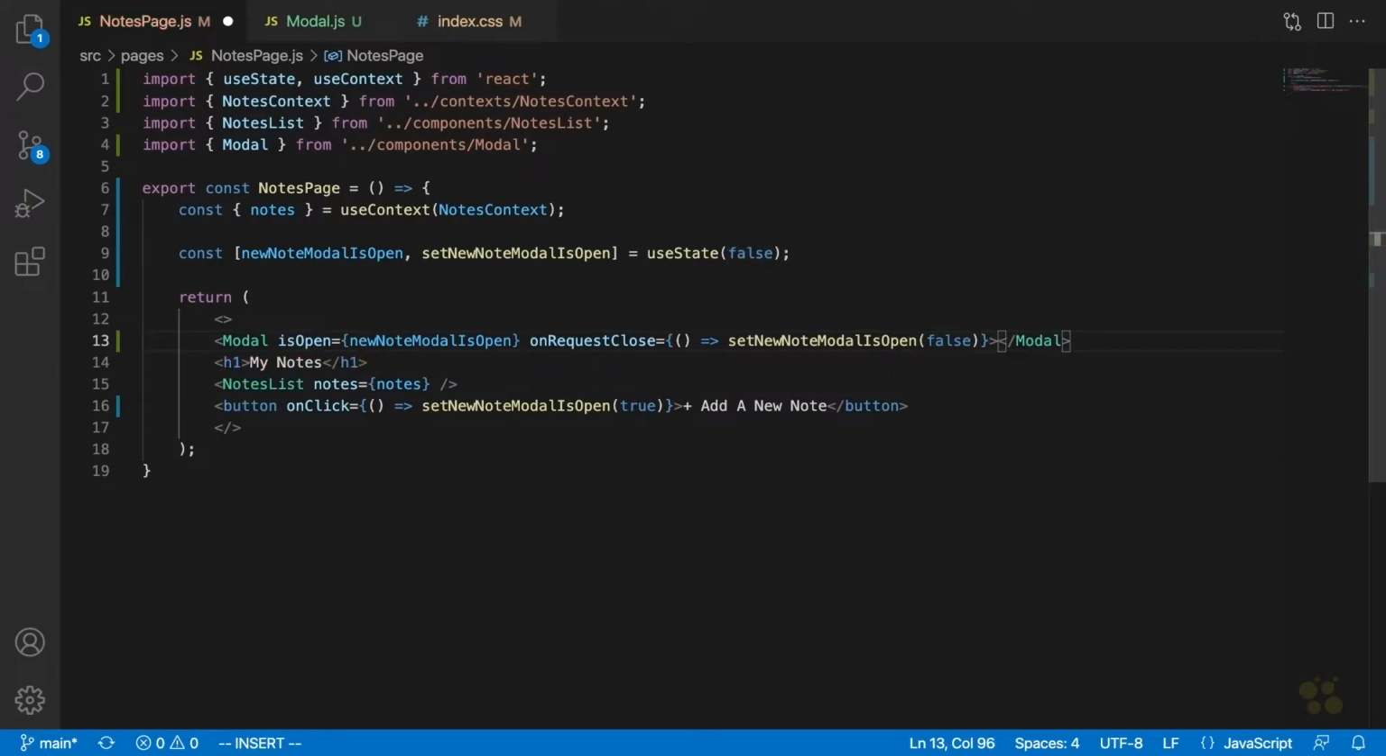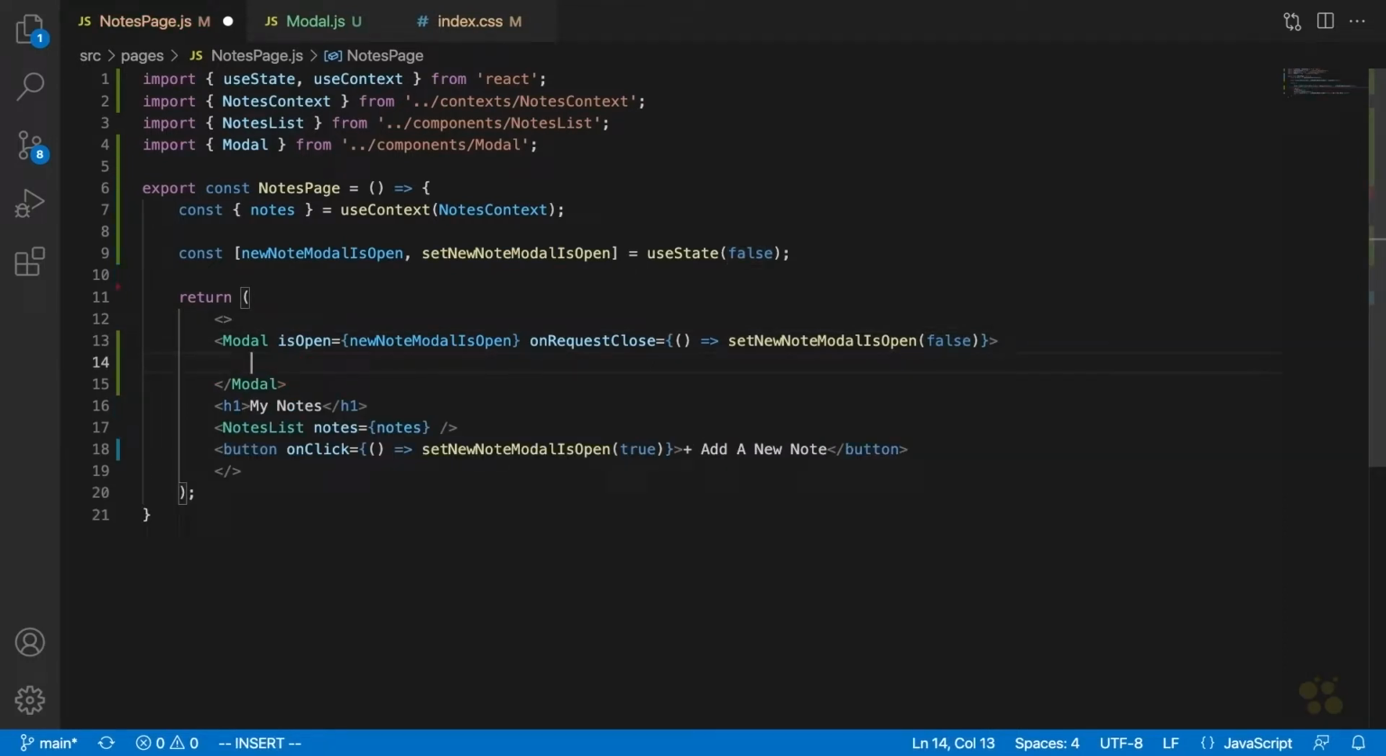And in order to get the children prop in the right place, we're just going to put opening and closing tags for this modal component. And inside of here, for now, we'll just say create note. Perfect. So if you want to see what this looks like so far, let's open it up in our browser.